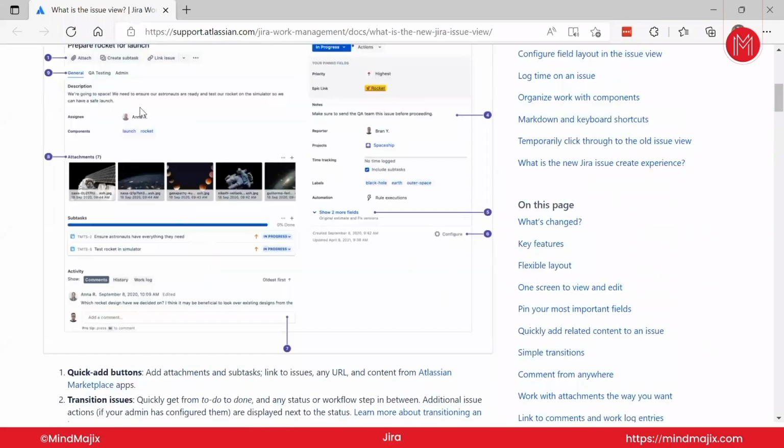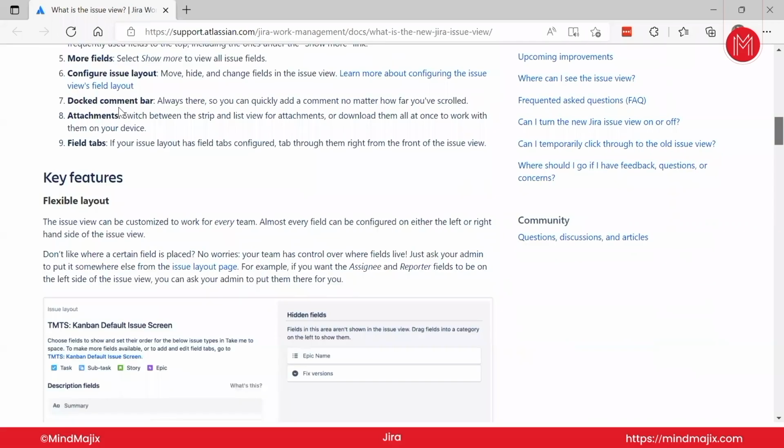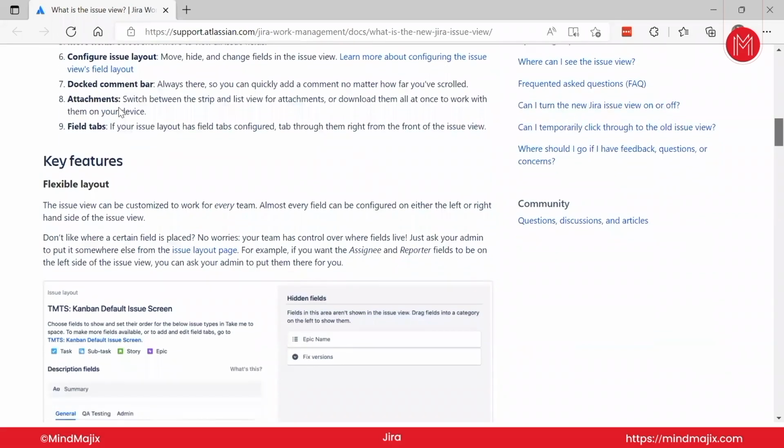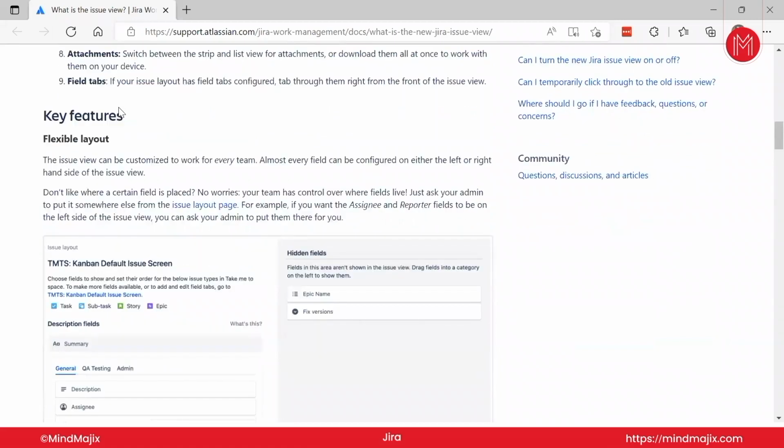Now we have some key features of Jira Cloud. So obviously the first key feature is that it has a flexible layout. So the issue view can be customized to work for every team member. Almost every field can be configured on either the right or left side of the issue view. Don't like where a certain field is placed? No worries, your team can control the fields just like an admin to put them everywhere else in the issue layout. For example, if you want the assignee or reporter field to be on the left hand side of the issue view, you can ask your admin to put it there.